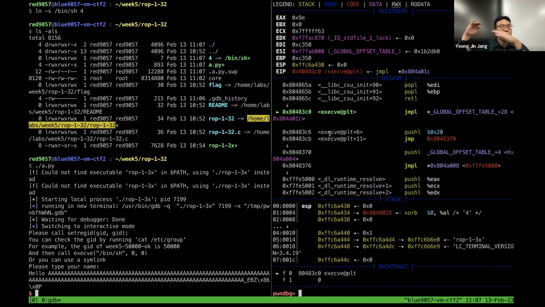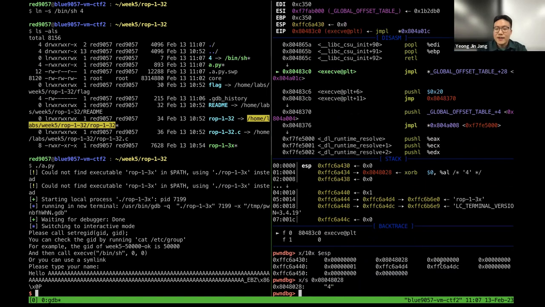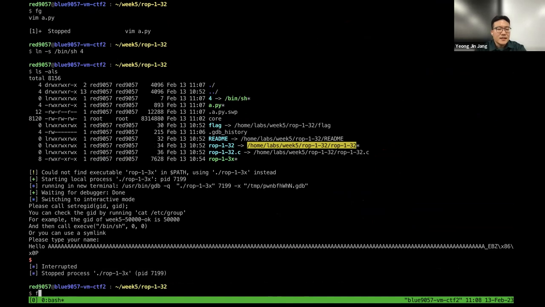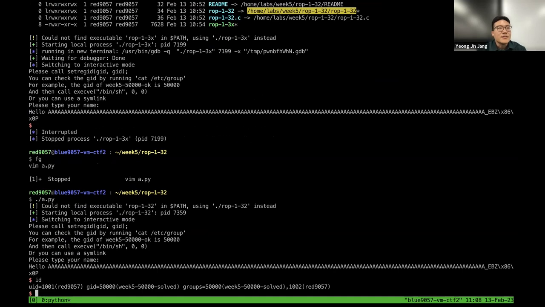And then at that time, we are at the exact execve. So the first argument is this one, number 4 as a string, and then the second and third arguments are 0. So this is how we can run the shell. After that, I will remove GDB attach and change it to RFP-ROP32, and then run it, then you can get the flag. So any questions about this approach?